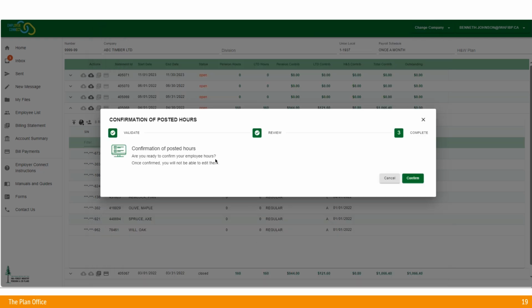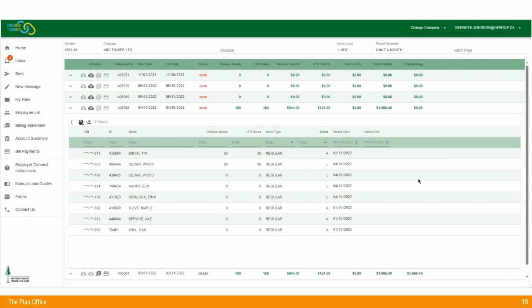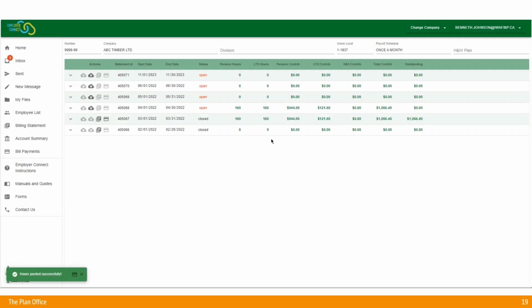And here you click Confirm. And now your pay period is submitted and closed. As a side note, if you work for a larger employer who uploads hours and status updates, we will soon be releasing a function which will automatically turn the data in your Excel spreadsheet into data within EmployerConnect. And we'll announce this in EmployerConnect when it's launched.